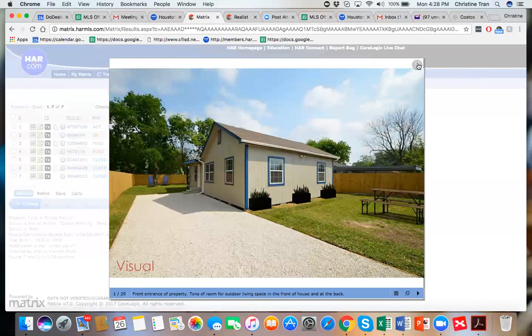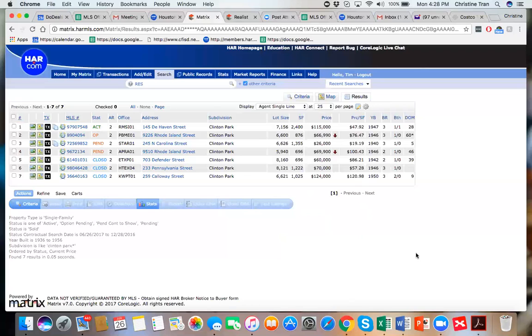It's so beautiful. You can still buy that house. You just have to be willing to live in that neighborhood. I know.